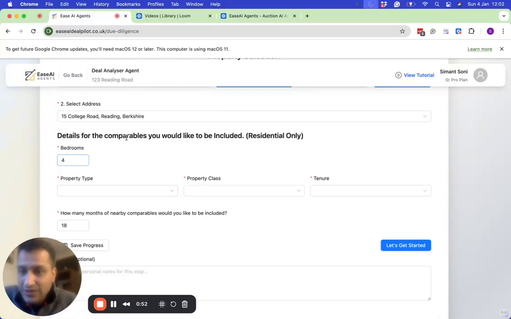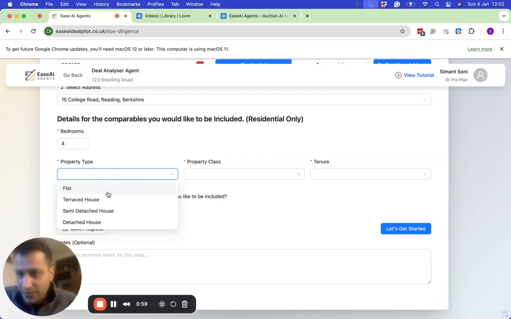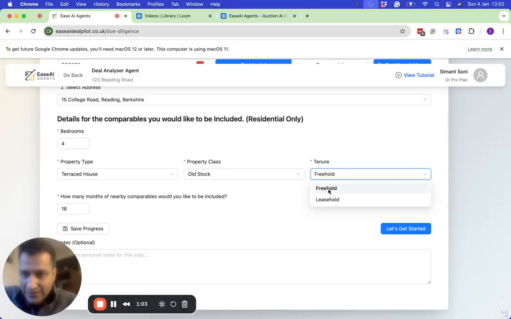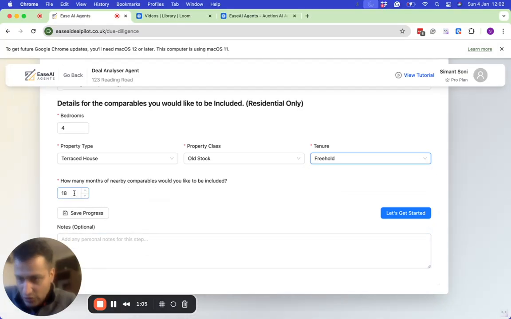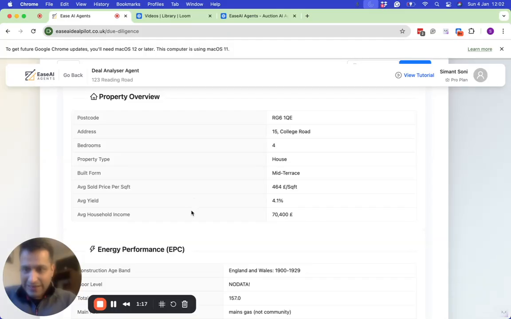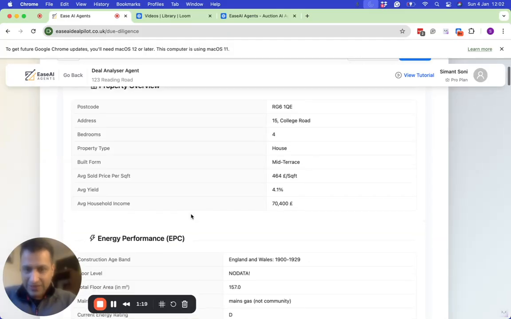And this is for the comparables that we are getting from the Land Registry. The property type is a terraced house, it's a freehold property, and I want to look into 18 months of comparables. You can change this as well if you want to. Then you come in here and click let's get started. It's going to take a few seconds, and then you will see this screen.